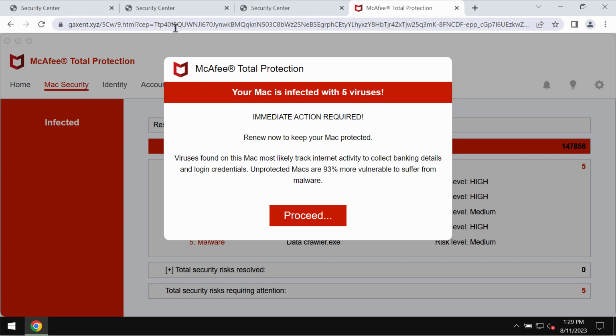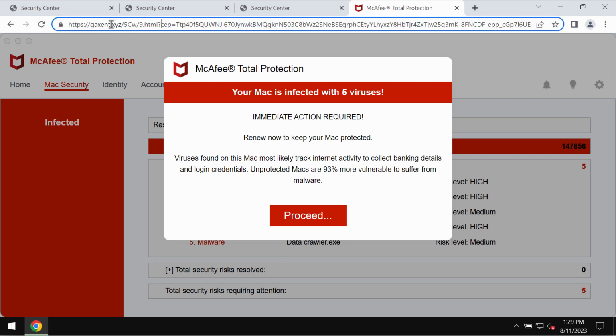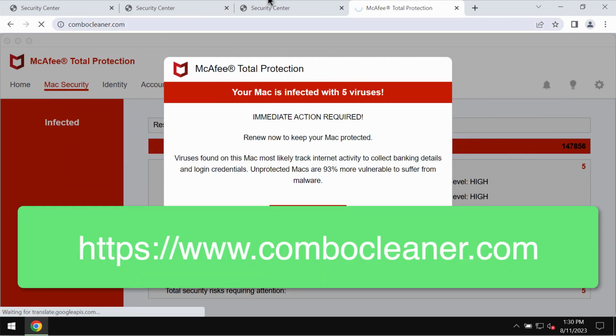If you see these pop-ups by Gaxent.xyz, don't trust them, don't tolerate them. Such pop-ups are absolutely fake and really deceptive. They may tell you to do something, but don't trust them. Just leave this deceptive page.